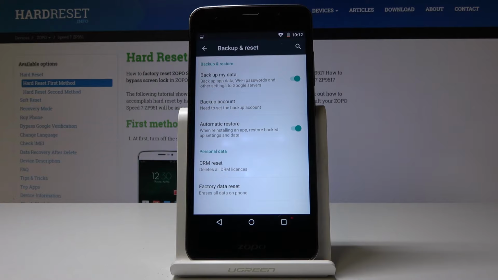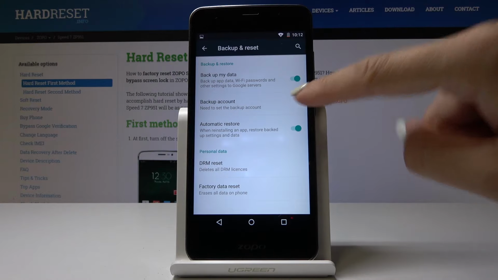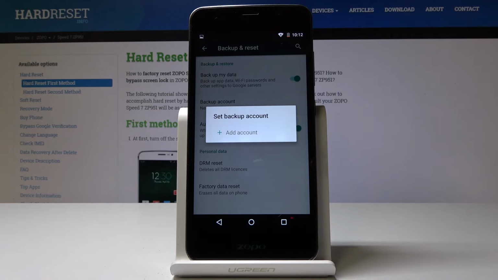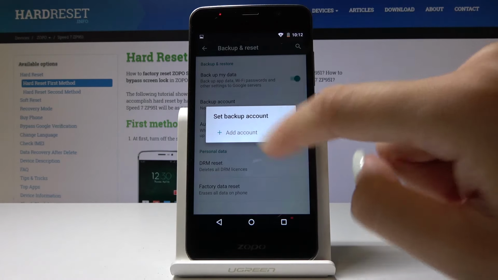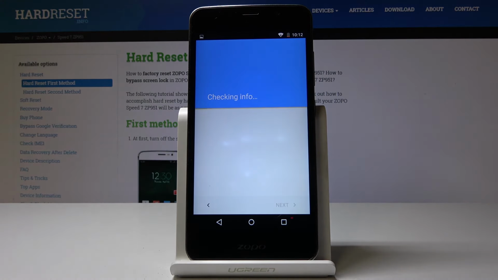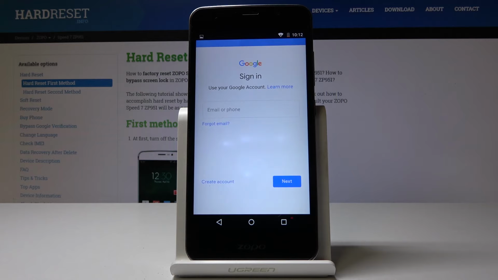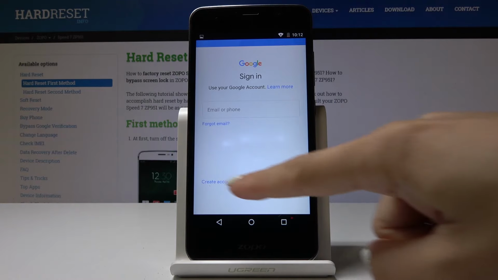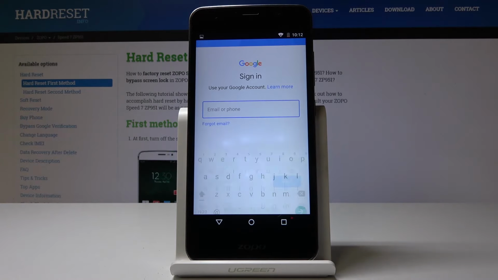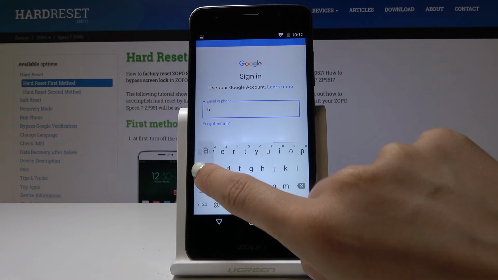Now it's time to create the backup account, so simply click on the second tab, which is Backup Account, and tap on plus to add the account. Wait a short while. And now you can log in with your Gmail account, or you can create a new one if you don't have it. So let me enter my email address.